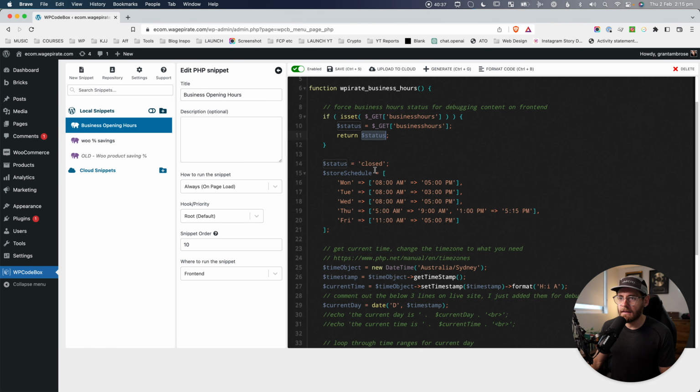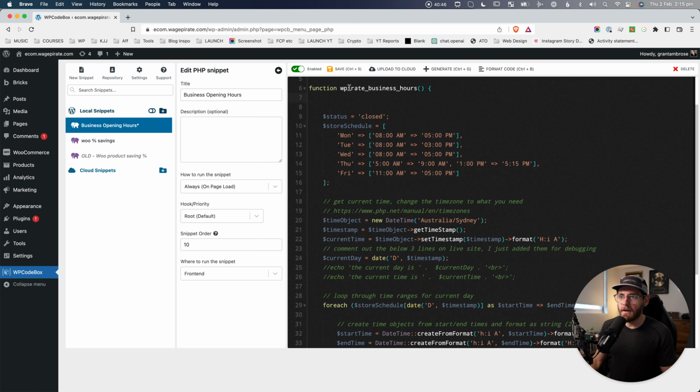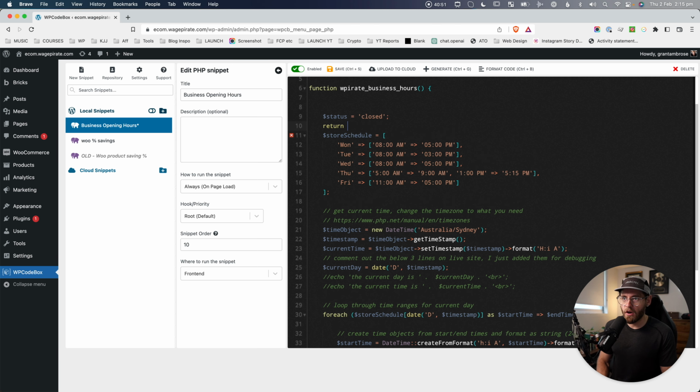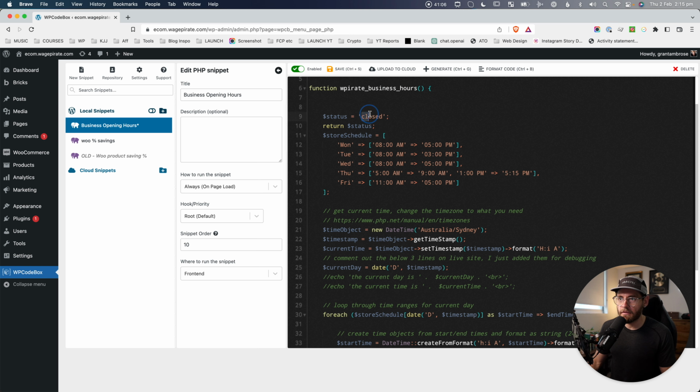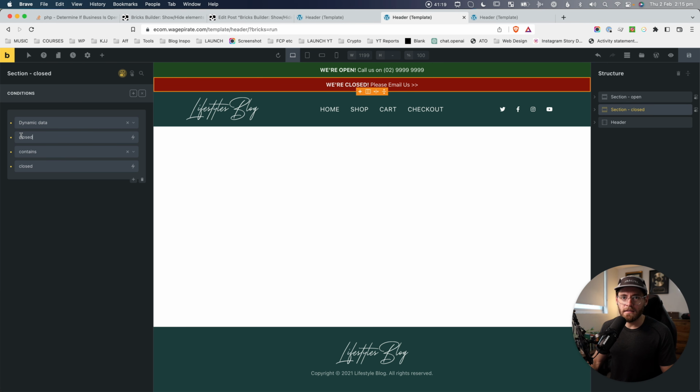So if we come back into here, you can see status equals closed. If I got rid of this for now, this function basically just ran and then status equals closed, and then we did return the status variable like that, which equals closed. Back here in Bricks Builder, this is just going to be replaced with closed, because closed, this text here, is what we returned here. We set the status variable to be closed, and then we returned the status variable. So closed gets output here, and then it checks: does closed contain closed? Obviously it does. This is true. When this is true, then Bricks Builder will render this element on the page.